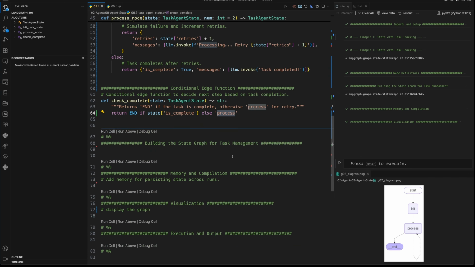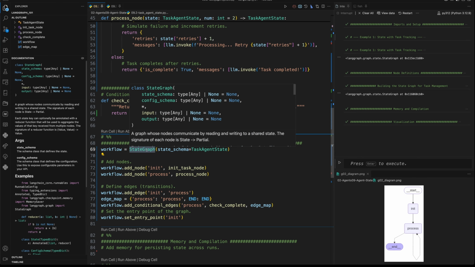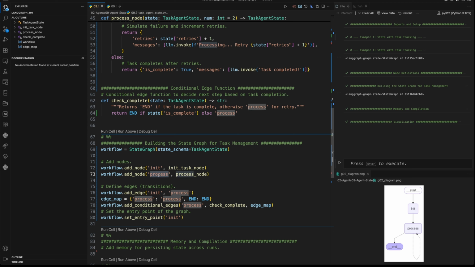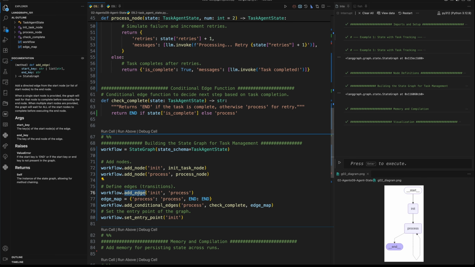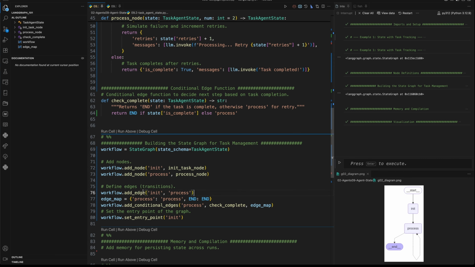Let's keep moving down and actually start creating our graph. The first thing we need to do for our graph is, of course, create that initial state using state graph. Then we're going to start adding nodes. We're going to add a node called init with that init task node, and then a node called process, like I was saying, with the process node. After that, we're going to make a pretty simple edge between init and process.